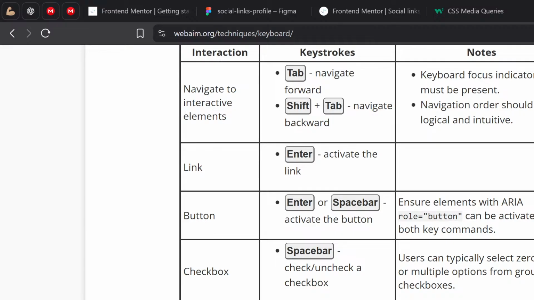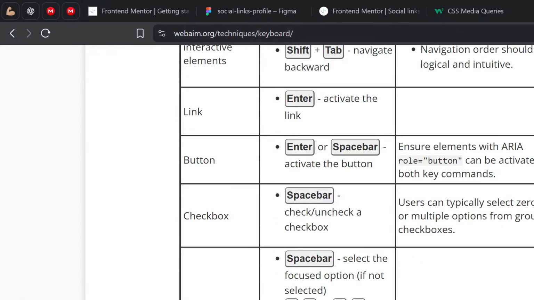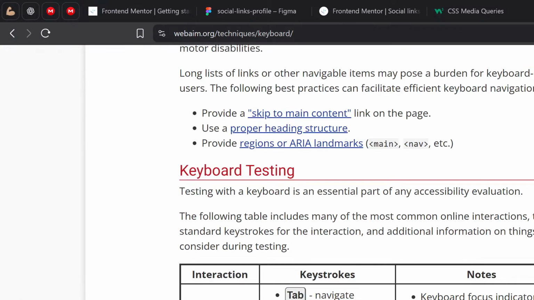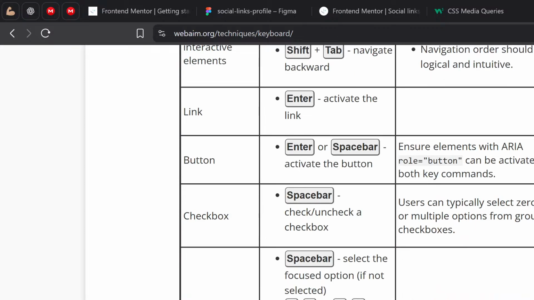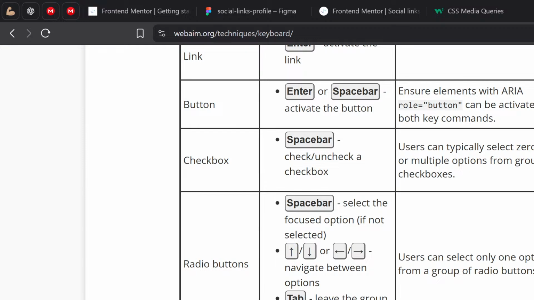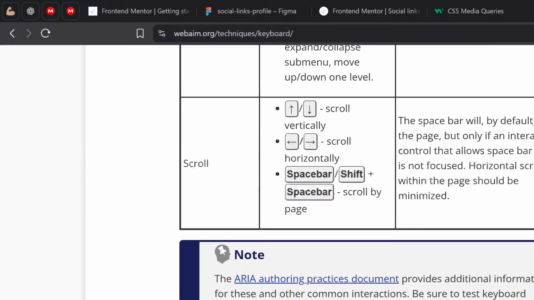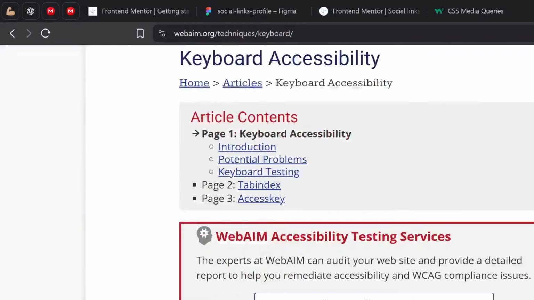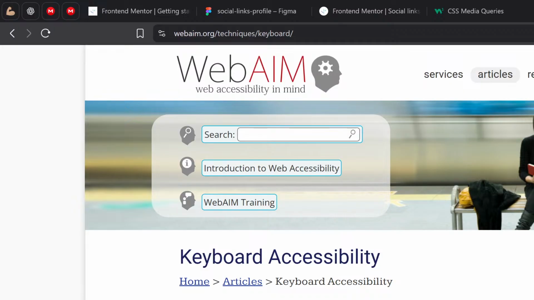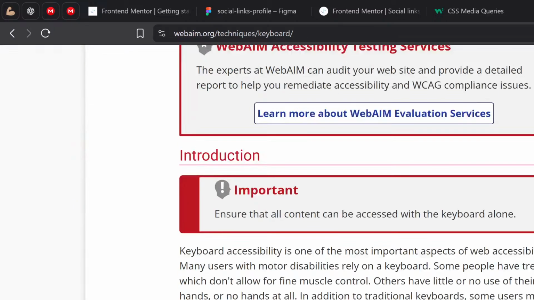The thing is that we want to use Tab to navigate forward and Shift plus Tab backward. Oh no, let's use these keys, the up key and the down key. If you are here, when you are using the up key, we have to move up. When you are using the down key, we have to move down. That's simple. Okay, how do we do it? This is all theory. Okay, keyboard testing. What is it?